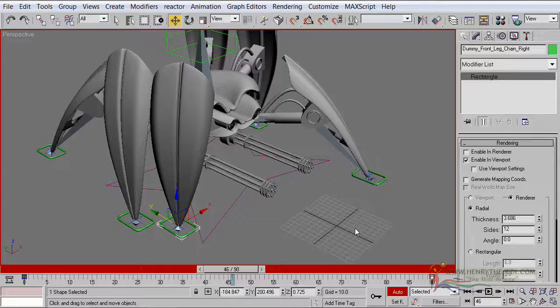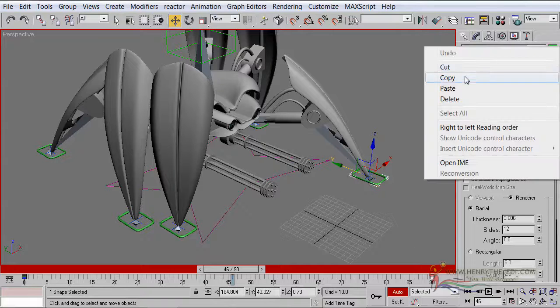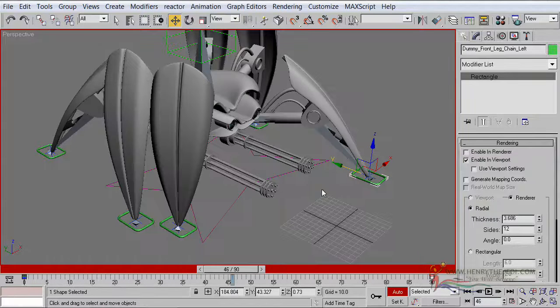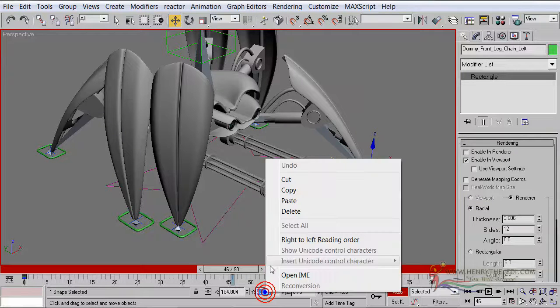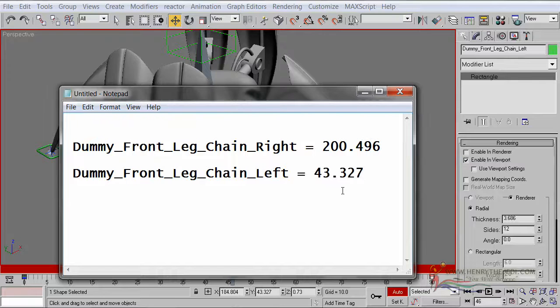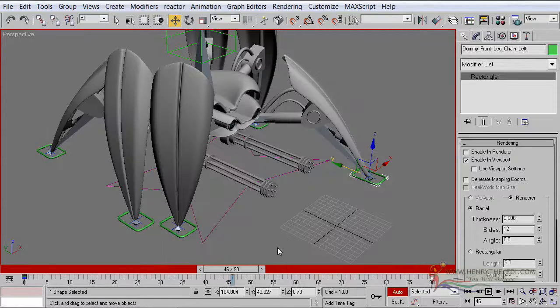Okay, and then of course we're going to copy the left leg's value. We're going to copy, again, its y coordinate at that point. So copy it and we paste it in Notepad here. We are doing this so that we can now simply paste these values onto where they're supposed to be. So remember, we are now going to simply swap around the values of each of these opposite legs.